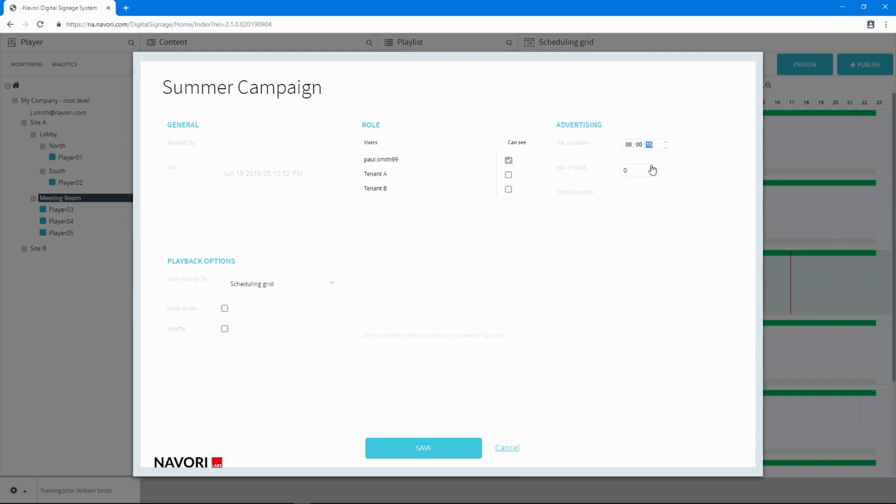Enter the number of advertising slots. This represents the maximum number of ads you can add to this playlist. Notice the total advertising playlist duration is calculated automatically for you. Under Playback options, select if you want to give priority to the schedule or the content. Selecting Media will make sure your content will always play from beginning to end. It won't be cut off by other scheduled playlists.